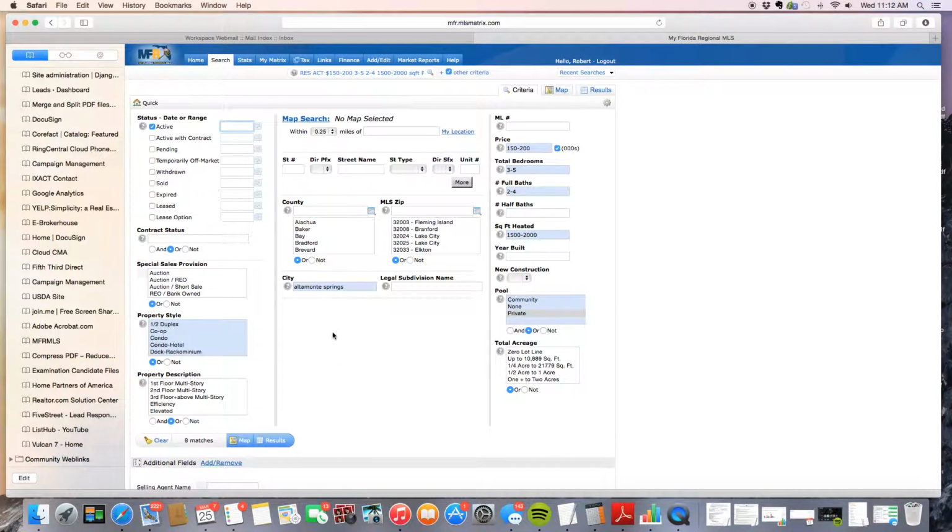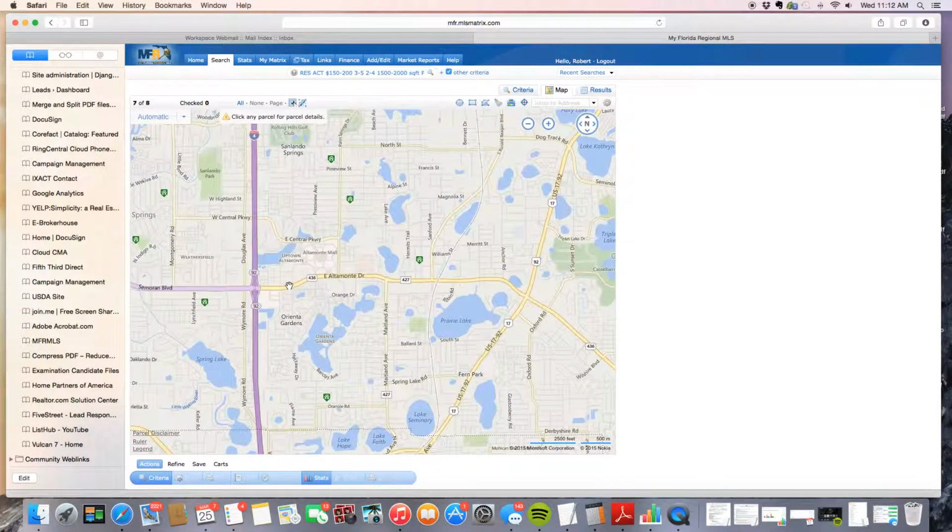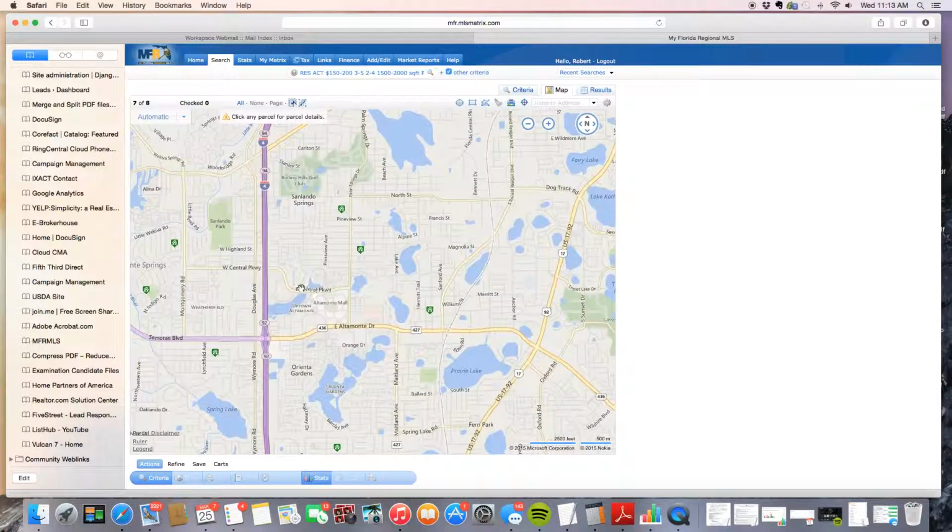Okay? If that's the case, then we can go up here to map and click on map, and it'll pull up a map of the area. Okay? So they say, Rob, we want to live in Altamont Springs, but we don't want to live on the other side of I-4 or the other side of 436, meaning that they want to live over here somewhere, okay?